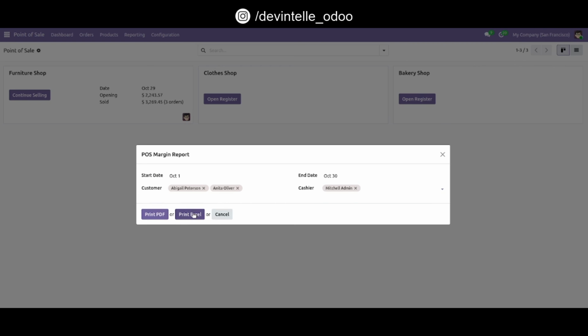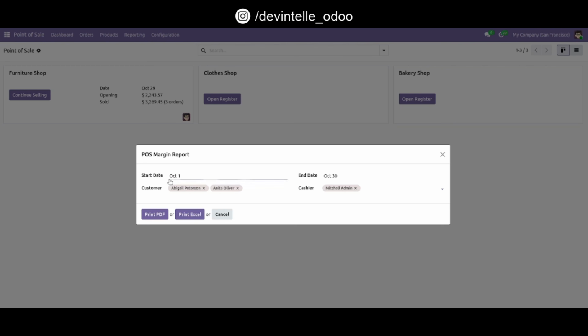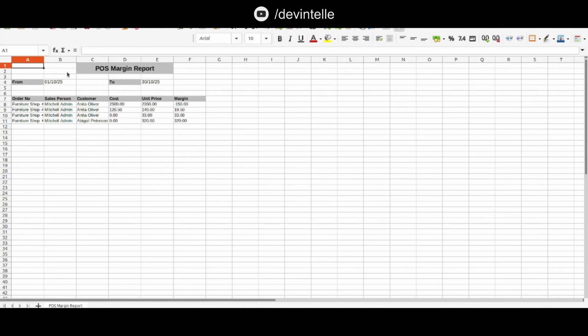First I want to print in PDF format, and see here the POS margin report in PDF format. It displays here the from date to date, order number, salesperson is Admin, customers Anita and Peterson, total cost, unit price and margin. Now I want to print in Excel, and it is also displayed in Excel format.